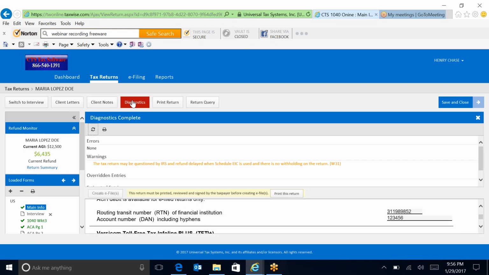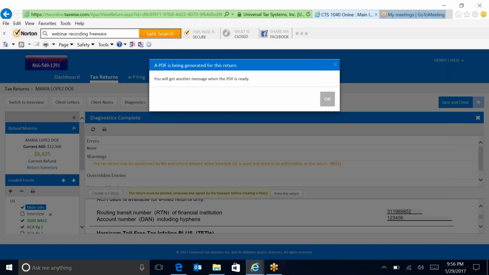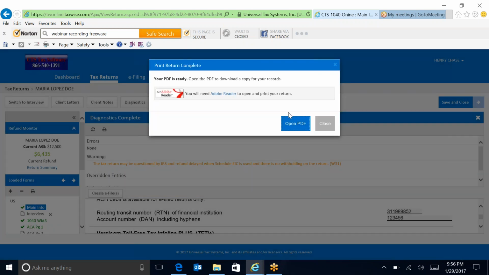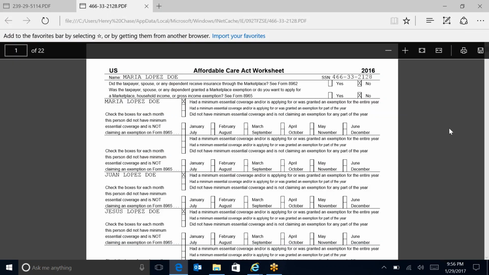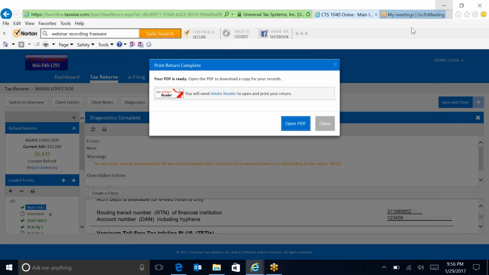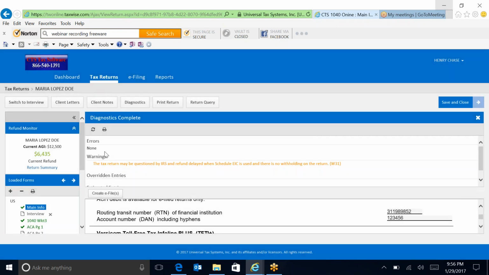It's ready. So now we're going to print the return. Going to open this return. It is ready for print. So now we can create the e-file. Created successfully. Save and close the return.